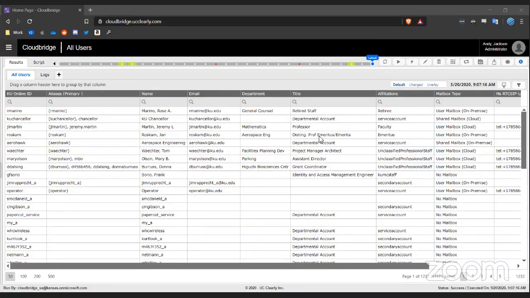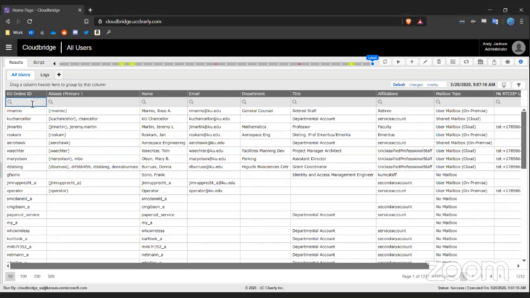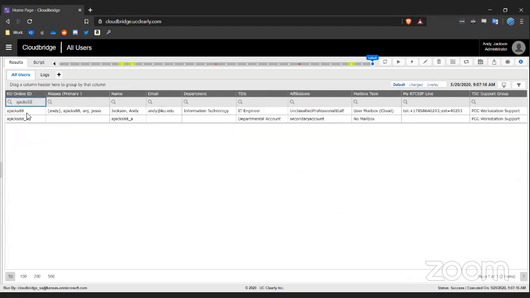All right. So this is our main landing page for Cloudbridge. We've just called it our all users table. And on here, this is an example of how you can go in and, for any of these columns, search for anything. And you can see it just displays whatever data you've brought back.